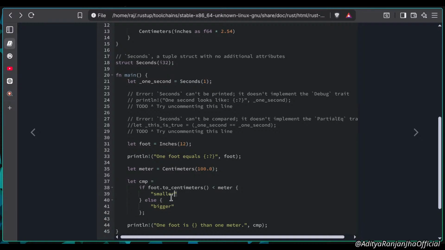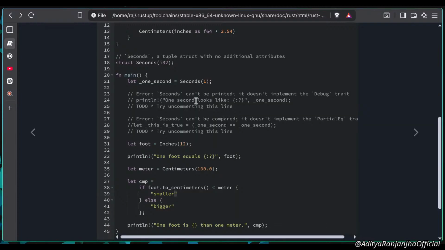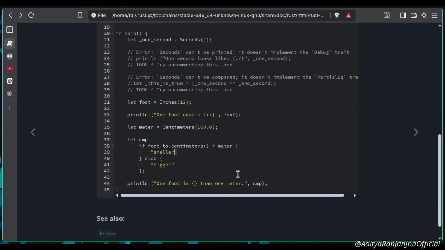Else we can get bigger. If instead of 12 it is 24, then it will become something like 60.8. And if instead of 24 we make it 48, now it's bigger. So we'll change the value and we'll see the output also. But over here it says whether 1 foot is bigger or smaller than 1 meter. So 1 foot is smaller than 1 meter, obviously. 1 foot equals 12 inches because we are printing it over here.